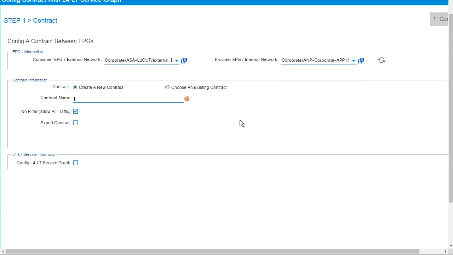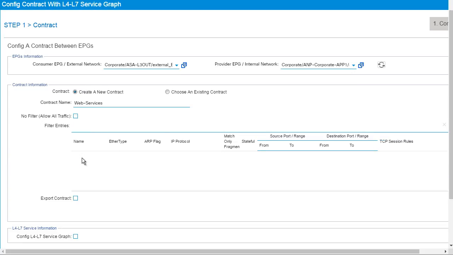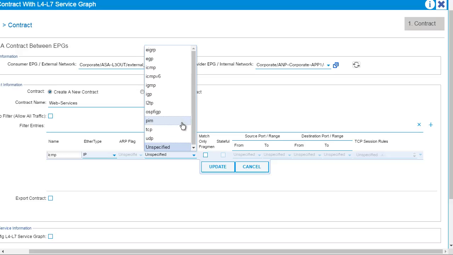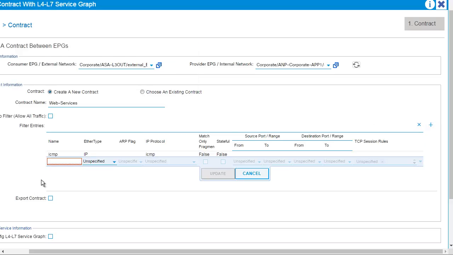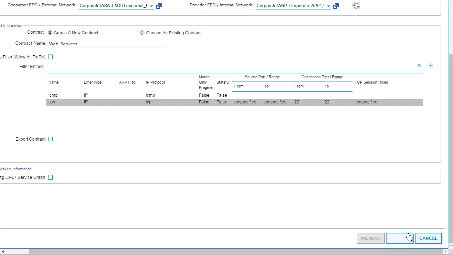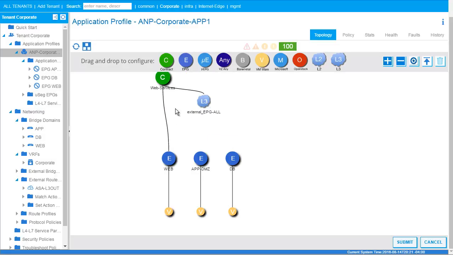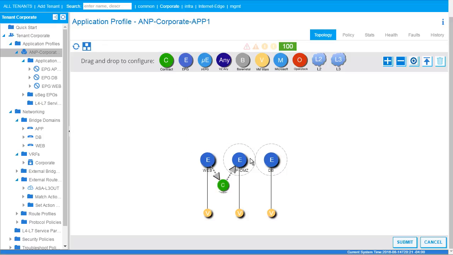And I'm just going to say out to, well, let's just call it web services. And I'm going to put no filter. So actually, no, let's put a filter. Let's do ICMP. Let's also do SSH. No, this happens sometimes. I'm going to have to rebuild it. Oops.